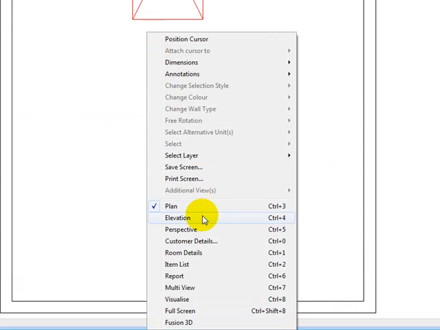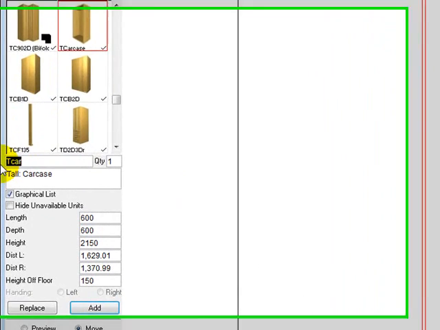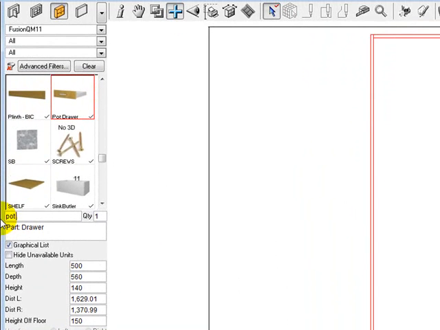And now I'm going to go into my elevation view. In elevation, I can start searching for my different editable objects. For this unit, I'm going to create a pot drawer, maybe 2 drawers above that, and then another 2 doors. So to start off, I'm going to type in pot drawer.